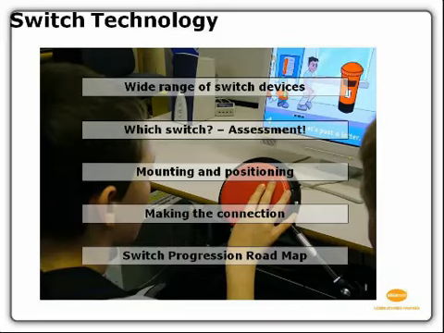Those are certainly issues which they would be able to help you with. What we're looking for when we mount a switch and when we choose a switch is positioning in a way which the person can use it, which doesn't cause them any discomfort, which is consistent in the sense that they're able to do it today and tomorrow and the day after, and it's repeatable in the sense that they can press it more than once.